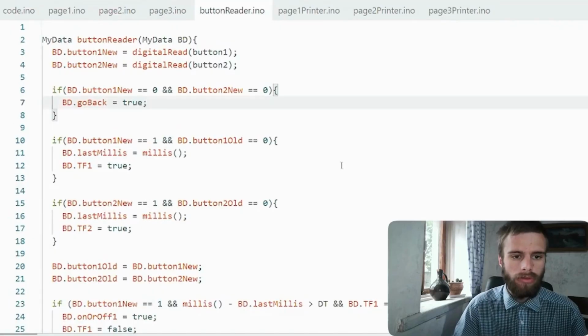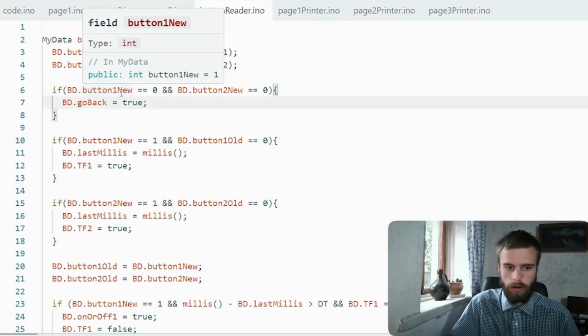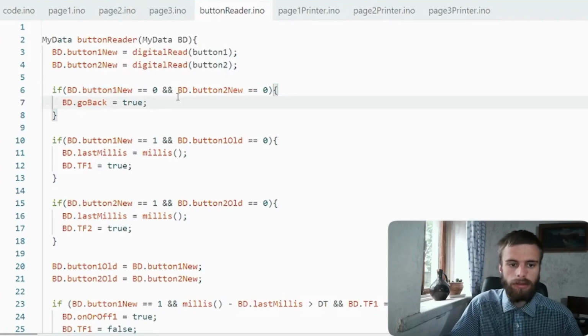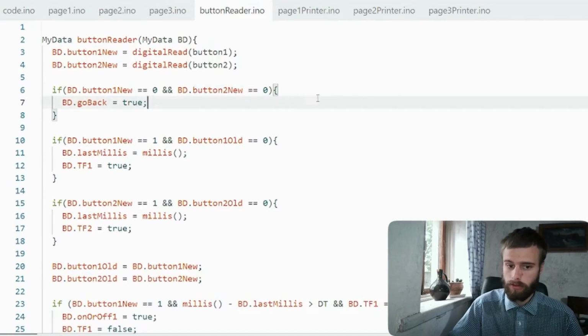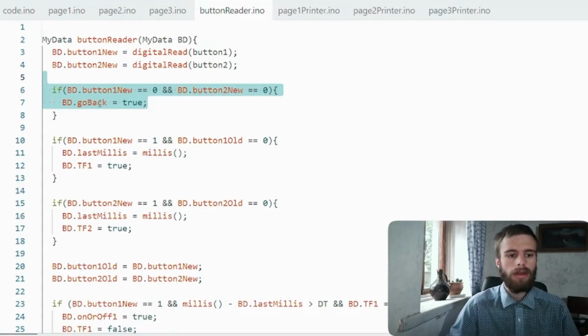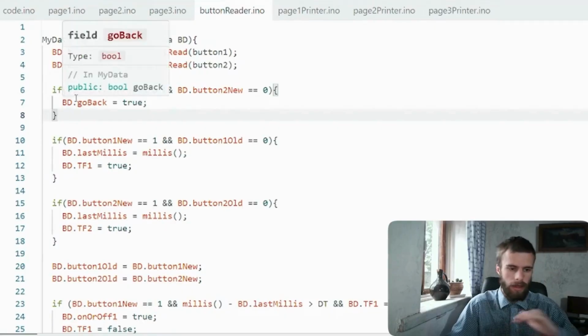So now we can go over to button reader, and all we have done here is if bd.button1New equals 0 and bd.button2New equals 0, basically if they equal 0 both at the same time, then we set go back equal to true. And so basically that's everything that has been changed.